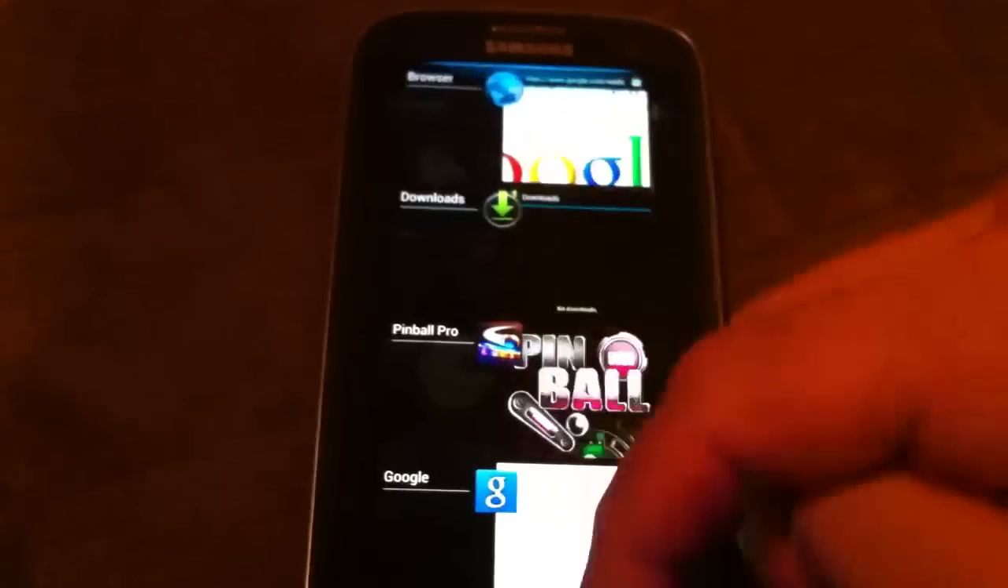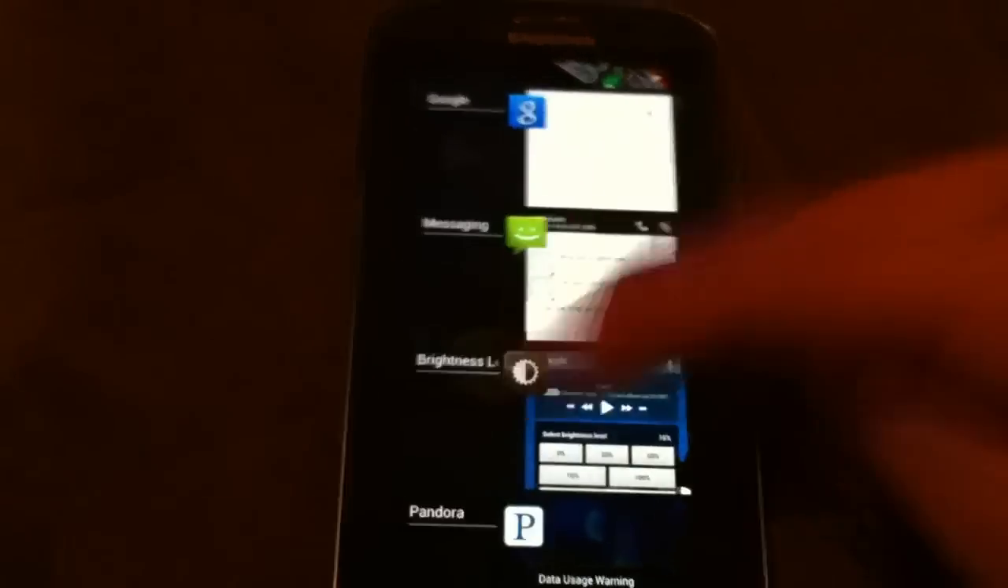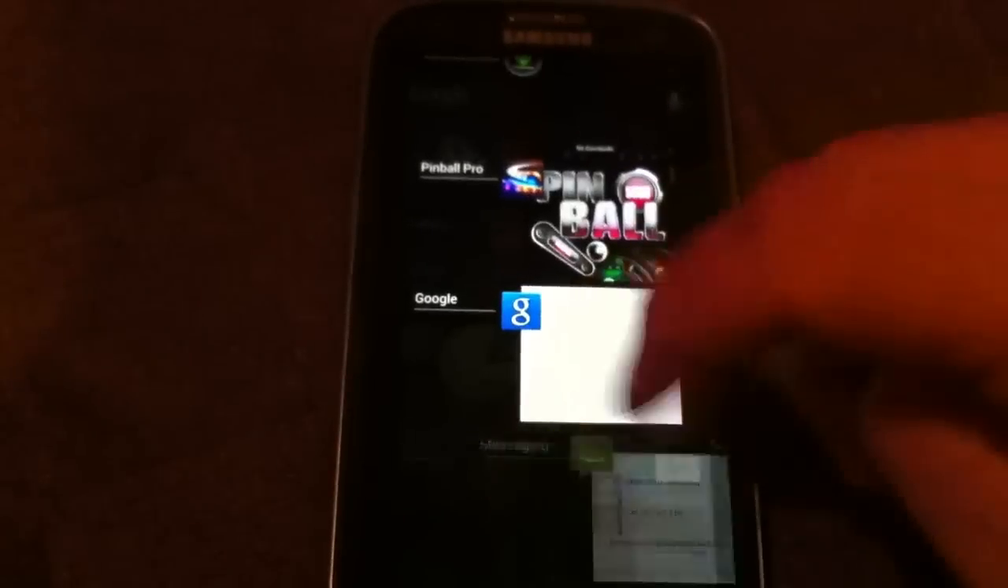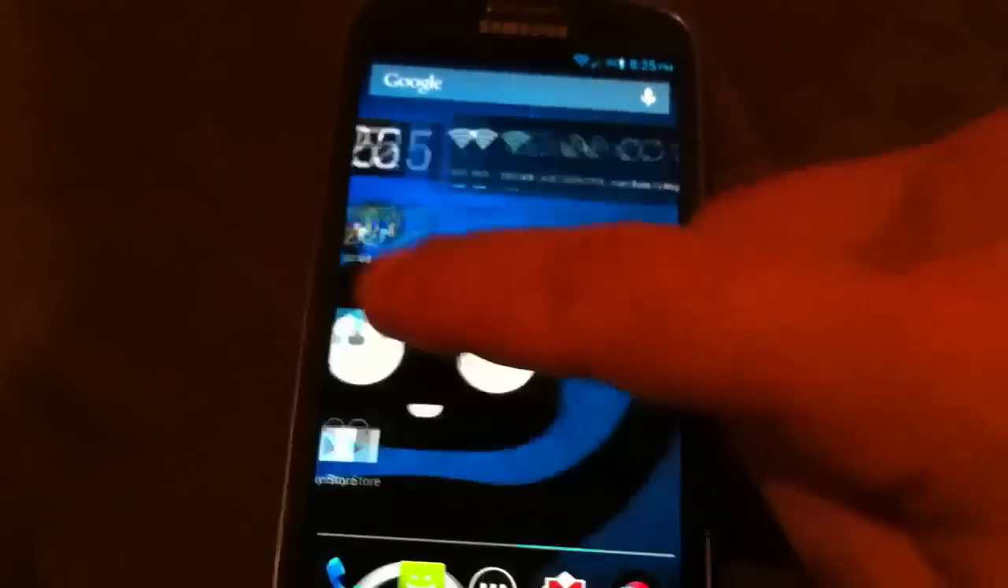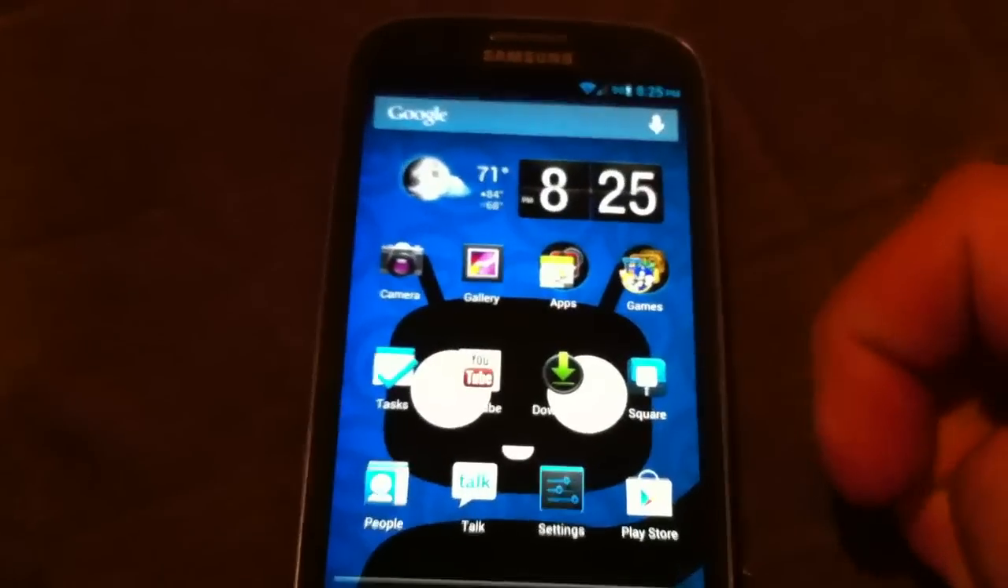And here's the multitasking. You can see how quick this is. Again, look at how quick I can close out of this here. It's immediate. Everything closes immediately.